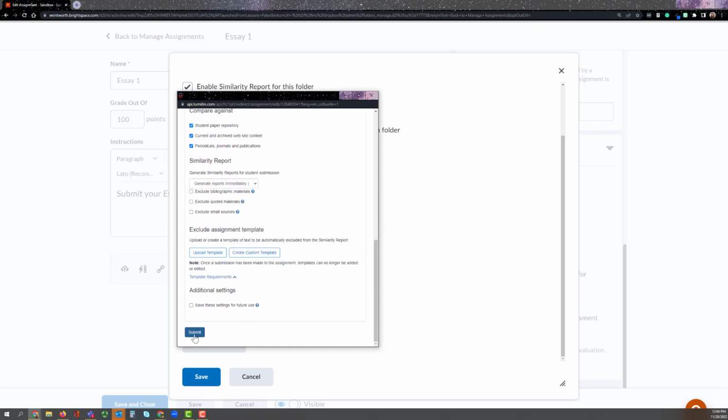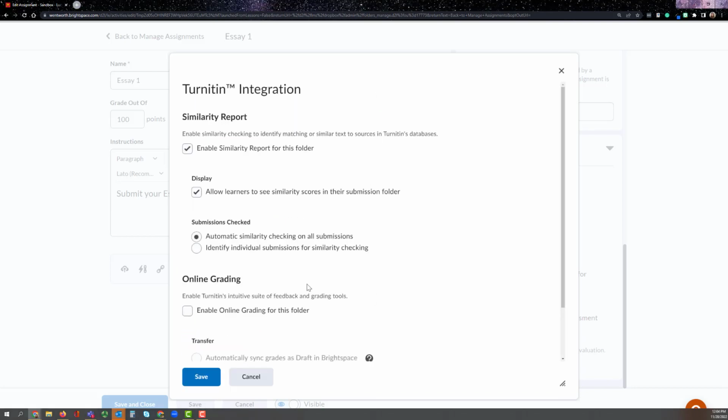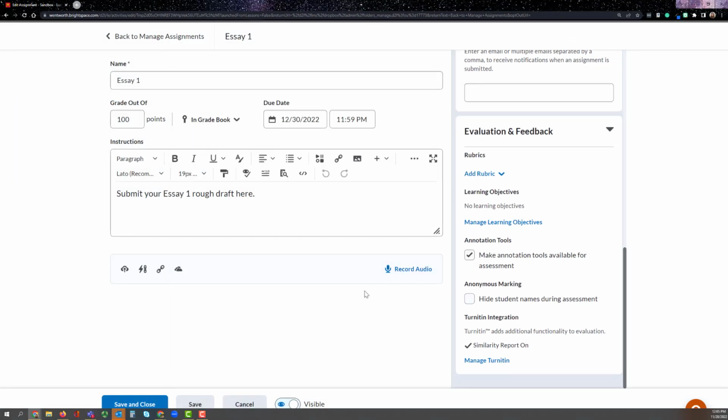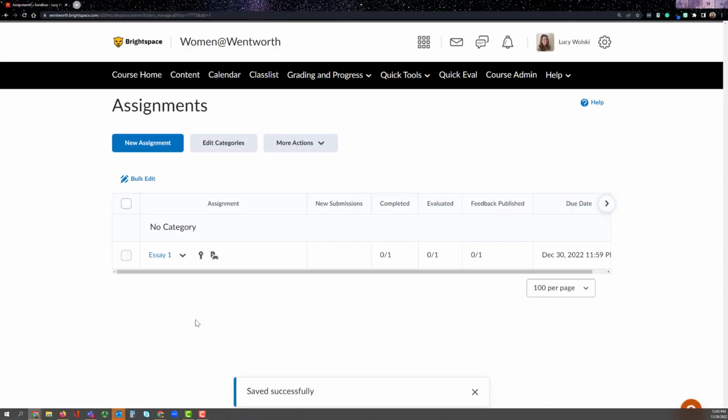And pro tip, click the box that says Save this for future use. So any settings that you set up here, it will remember. So when you go to do assignment 2, it will remember your settings. Go ahead and click Save. And the last thing to do is check to make sure it's visible. It will save you a couple of clicks for later, and then click Save and Close. And here is your new assignment. This icon here represents it's included in the gradebook, and this icon here shows that it has Turnitin enabled.